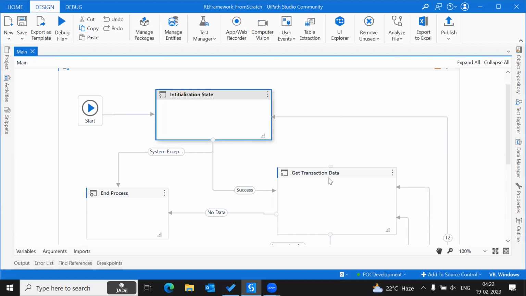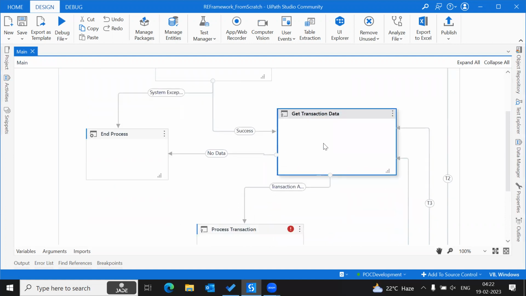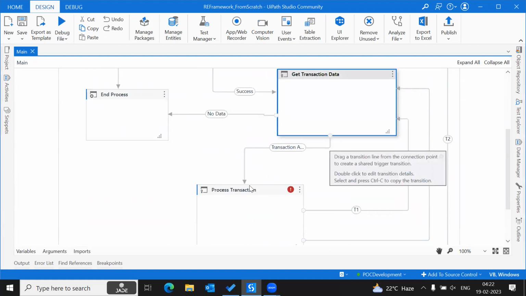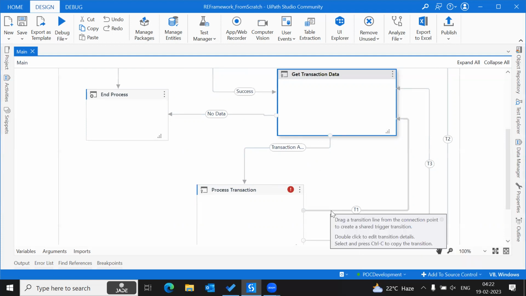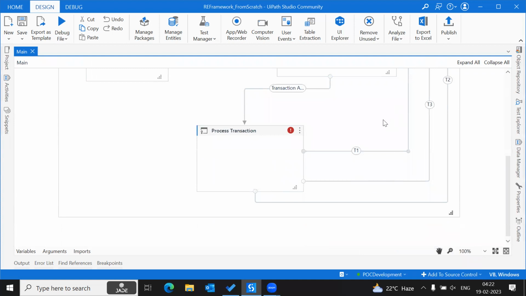And after that, it will come to the get transaction data state and it will retrieve the next transaction data. So this is how the flows or the transitions will work in the RE framework, or the state machine for this particular RE framework template. So let us put the transitions for all these three and let us put the conditions.